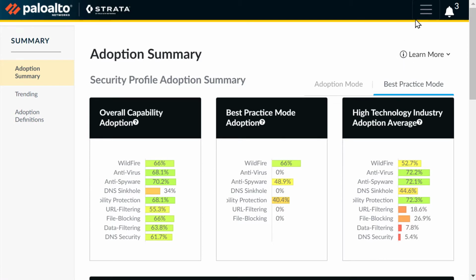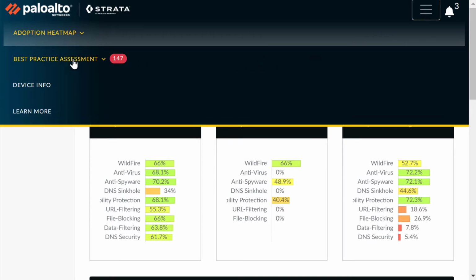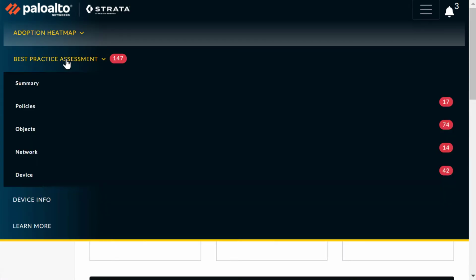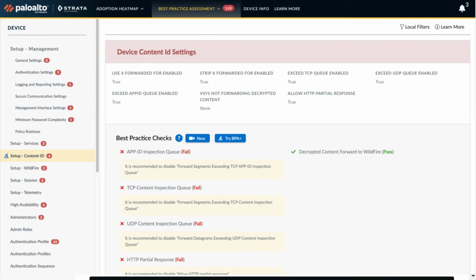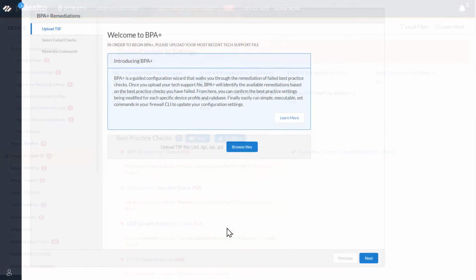After viewing the report, we can select the menu here and actually go to the best practice assessment. This shows the policies and the best practice checks that have failed. Any of the failed checks that can be remediated by the BPA Plus wizard will have a button labeled Try BPA Plus. Click the button. This is the first step in the BPA Plus wizard.